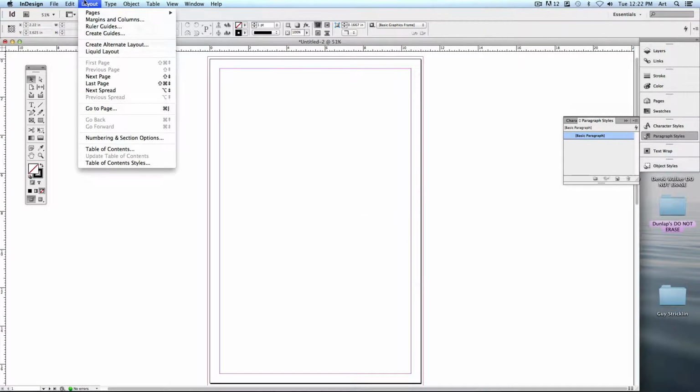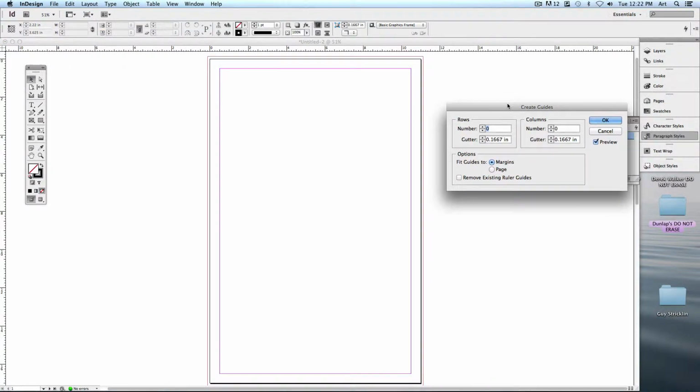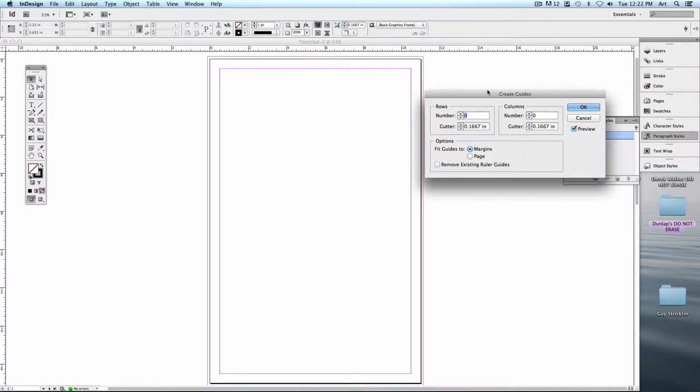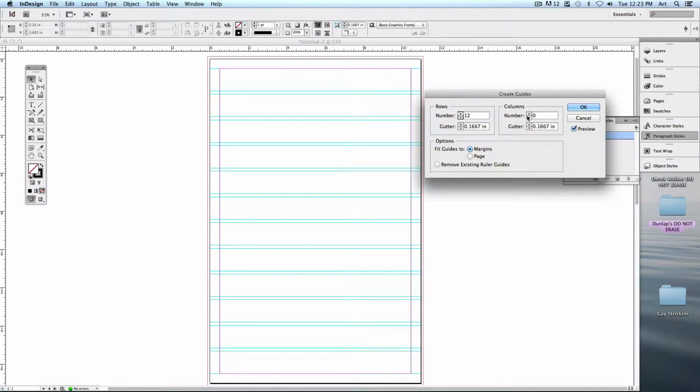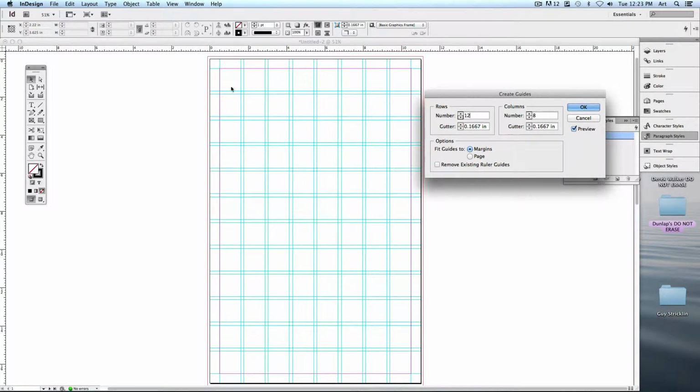Instead, go under Layout and choose Create Guides. Create Guides will give you this dialog box, and it does the same thing, but this time it's going to draw just regular guide rules for you by the number of rows and number of columns. I've got Preview turned on, and so for our first page, we need it to be 12 rows, and you can see as I increase it, it increases the number of rows evenly distributed on here. There's 12 by 8 columns. And you can see it automatically divides up the columns that are inside of here as well.